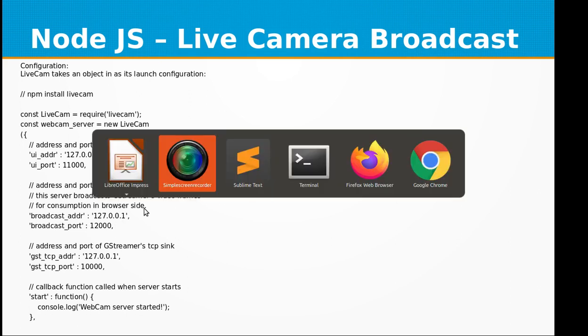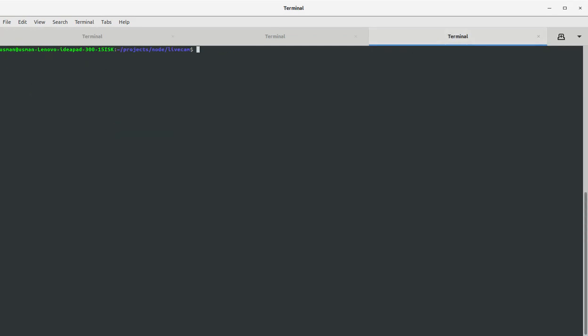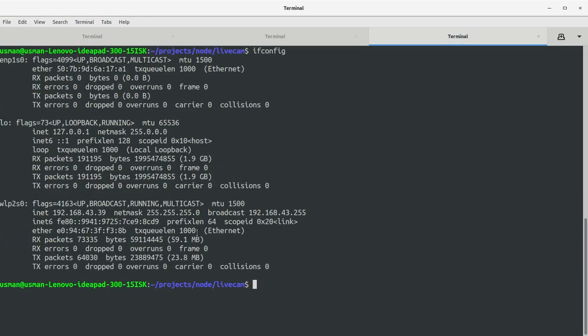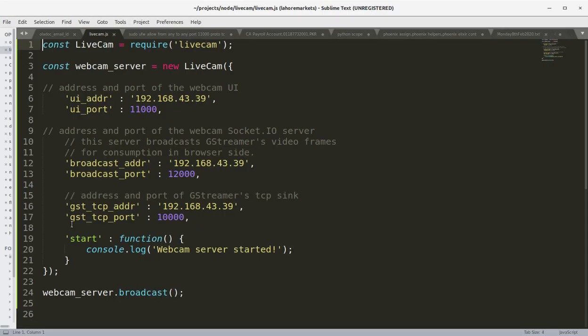So how do we do that? Okay, let's see. If you go into your terminal, and I am on Ubuntu, if you type in ifconfig, you will get the settings, and right over here you can see my IP address, which is 192.168.43.39. So just copy that and go into your Node.js code, and you can paste it here. I have already done that, so you just need to paste it there, and paste it here as well.